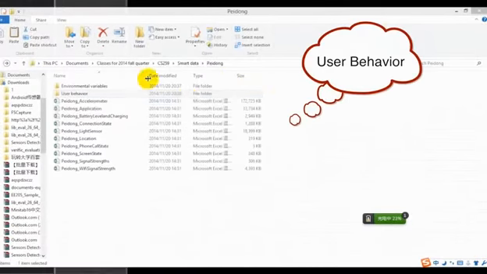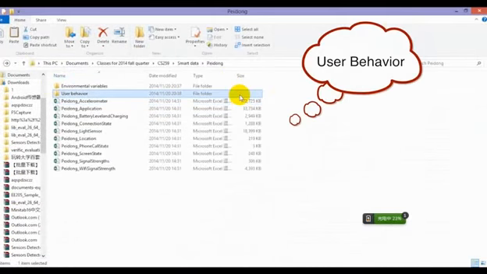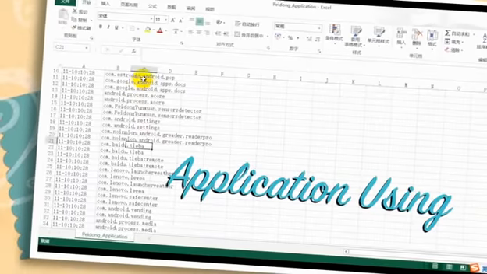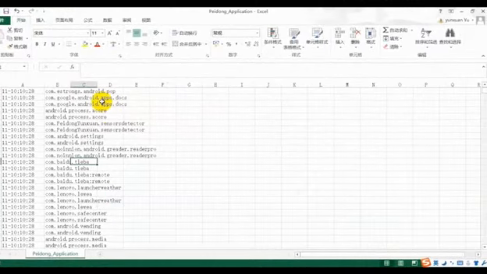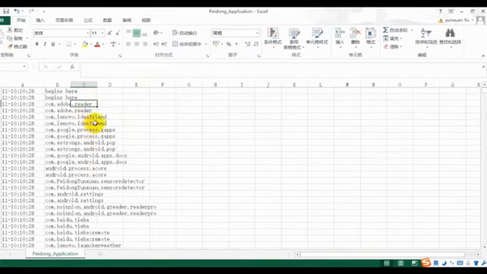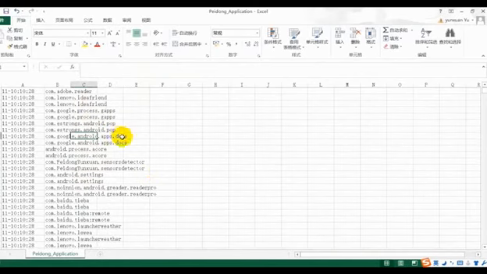Now let's go to user behavior. Right now we can get 4 main user behaviors. First one is the application usage. We check and list all the applications that are running once a minute. We can see that the users are using the Adobe Reader, Lenovo Ideal Friend, Android Documents, and so on.